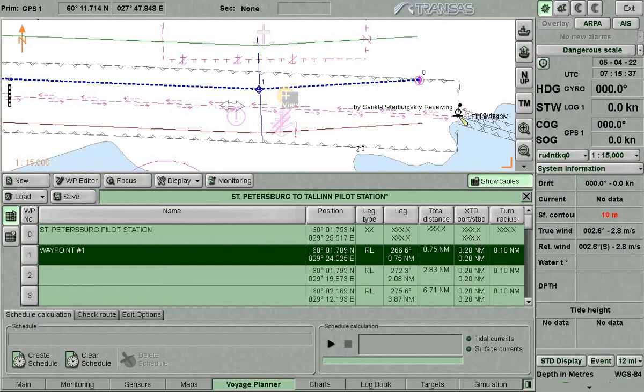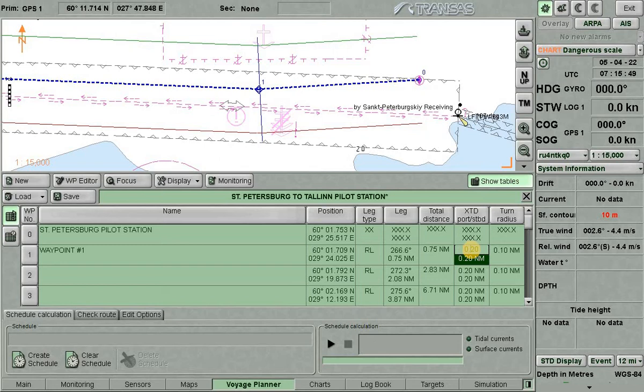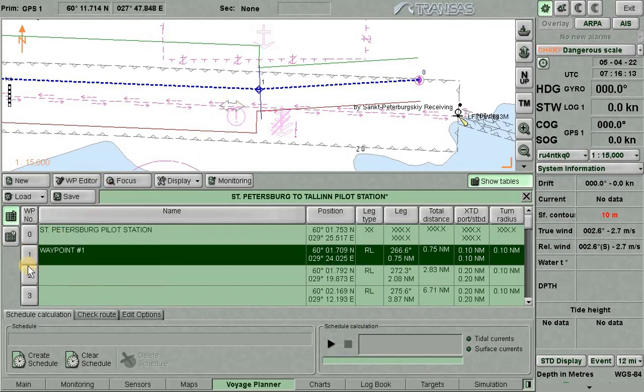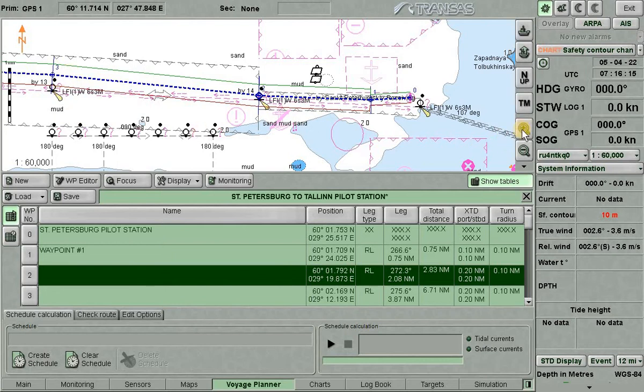This is our lane. Okay, so XTD, this is for the port side, which is red. We can reduce it, okay, to 1 cable. And the next one, we can also reduce it to 1 cable on the starboard side. Enter. Okay, so as you can see, it was reduced to 1 cable, depending on the area, and that is going to waypoint 1. So going to waypoint 2 here.